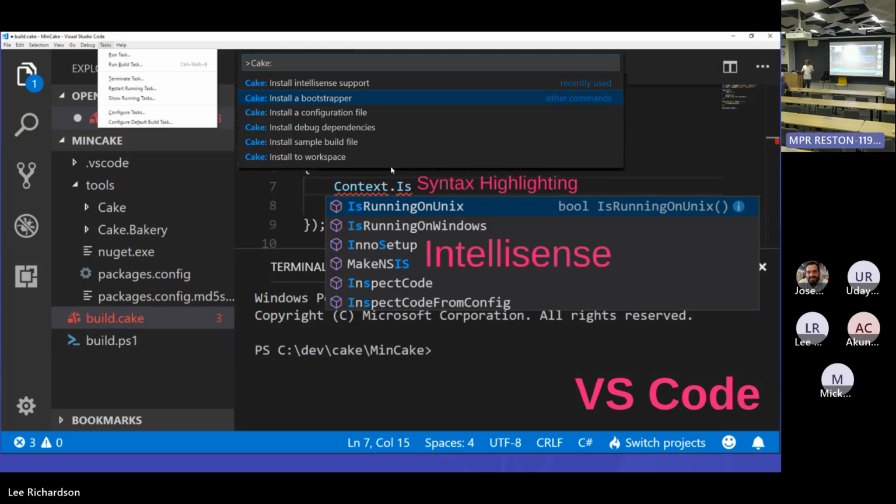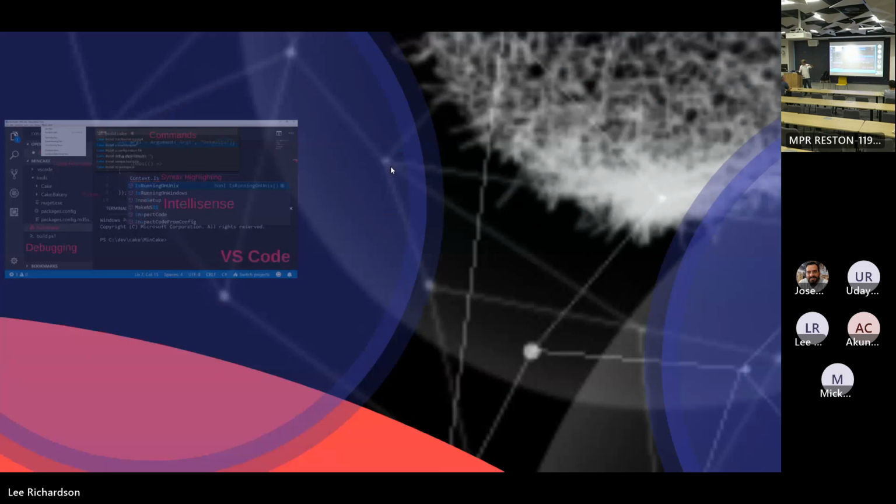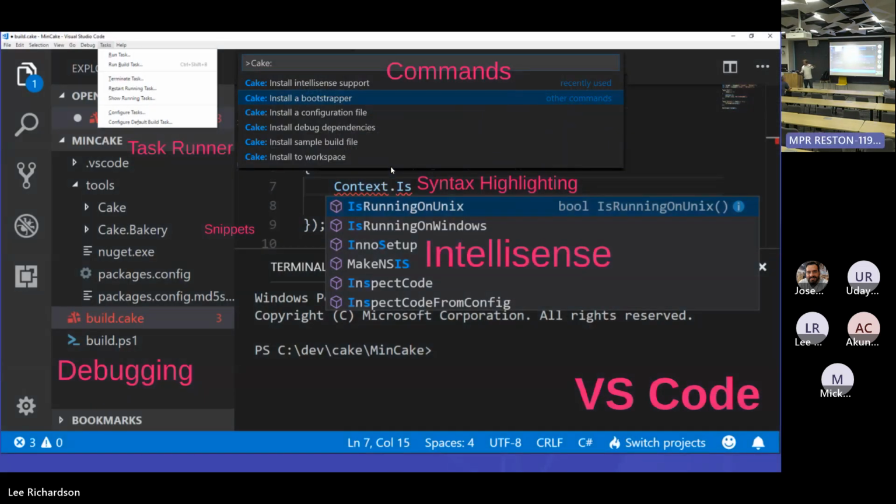So the things that you get from the plugin, you do get syntax highlighting, you get IntelliSense, you also get integration with all of the commands. You get a whole bunch of commands. You get debugging. Oh, and the integration with the task runner too. So yeah, if you do tasks, run task, it'll show you all the tasks that are defined. So that's kind of nice.